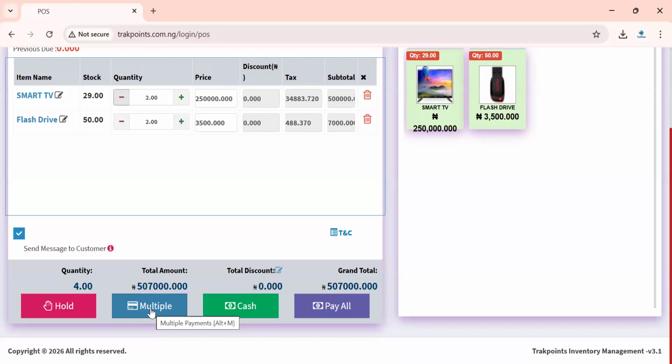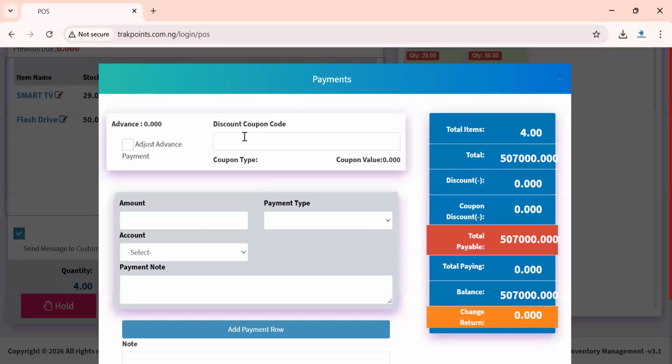Probably a customer wants to buy something of 200,000 from you, and it is a known customer. It's not a customer that always patronizes you, based on the kind of product you sell. So the customer may want to pay 100,000, then next week will come and pay another 100,000. So you can click on multiple payments. Then you put the amount the customer wants to pay, so it will be deducted here.